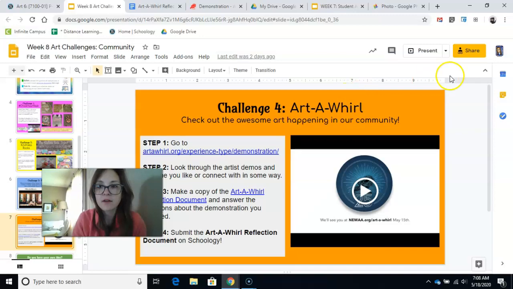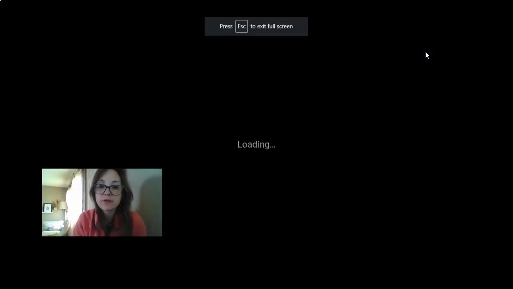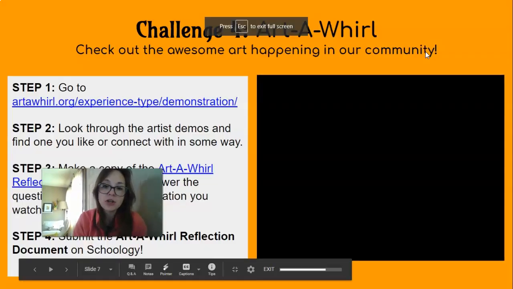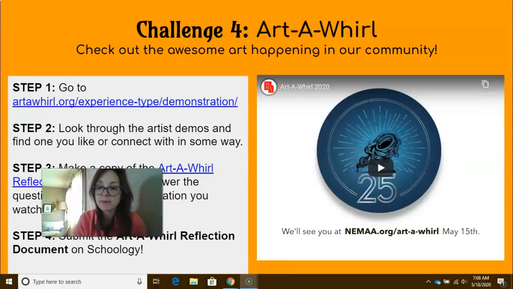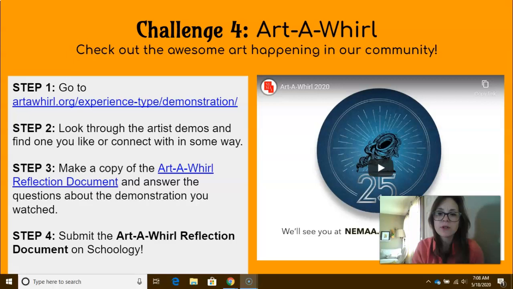All right, and then the 4th one, this one's a little bit different. So instead of making art and sharing it with others, you're on the other end of that where you are looking at what someone else has made. Art-A-Whirl is a really fun kind of community art event that happens in Northeast Minneapolis each year, and of course they can't do it this year, so they went online with it.